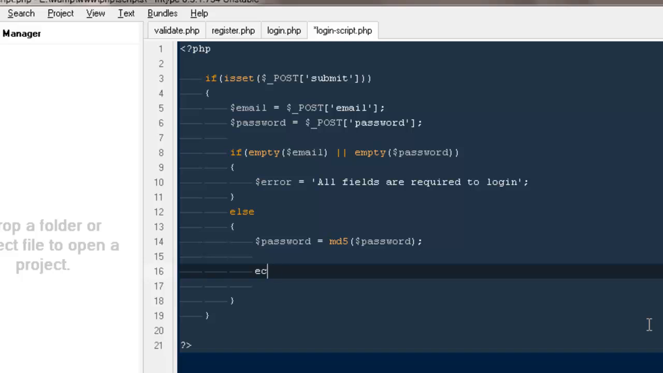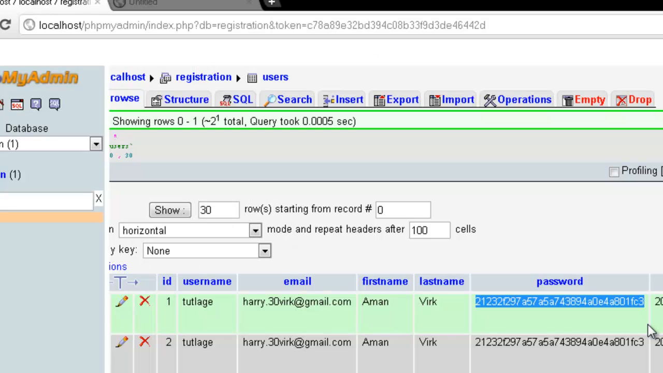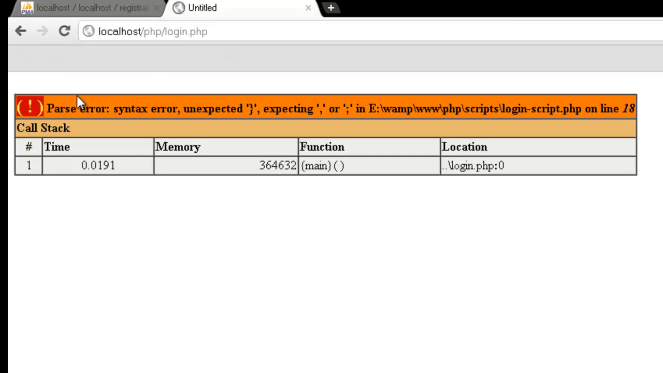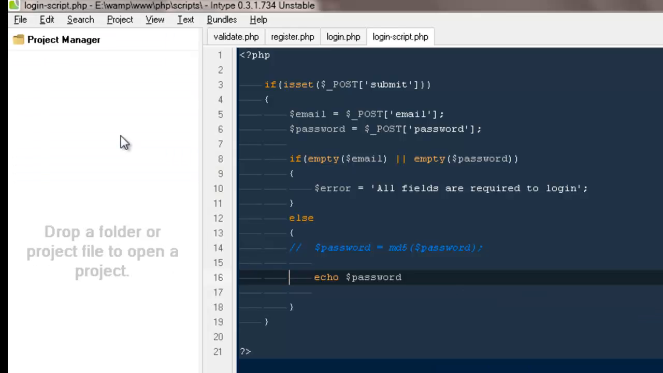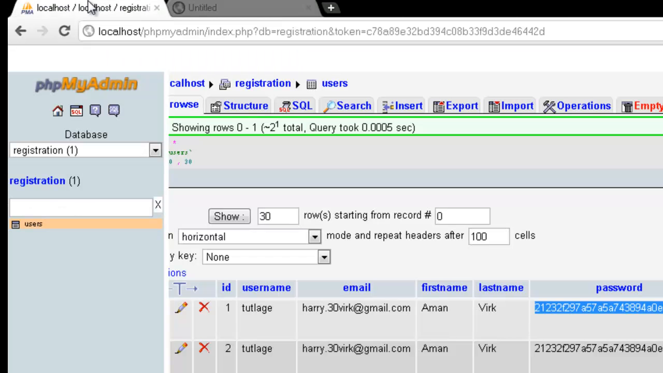Let me say echo $password, and let me just comment this particular thing out. So I'm going to go back and refresh this page. It's a syntax error on line number 18 because I'm missing my semicolons. It's perfectly fine. I'm going to search what was the email?